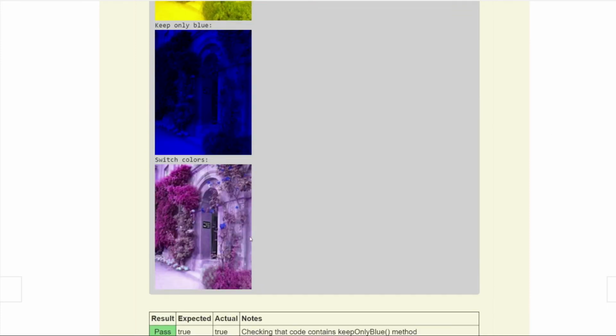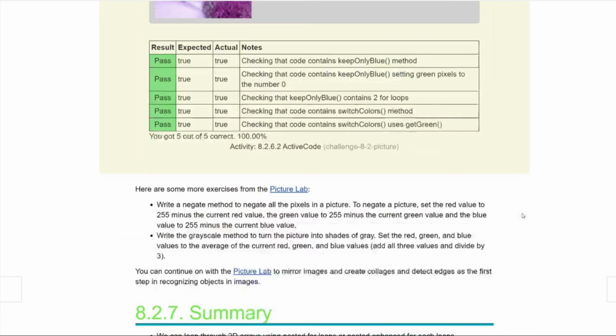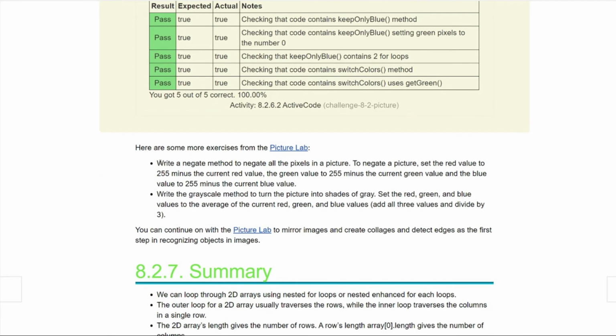And now our switch colors. Starting to look like an Instagram filter there, kids. Pretty neat. That showed us how to set different colors, even how to switch it. And down here, we have 2 more things to do.